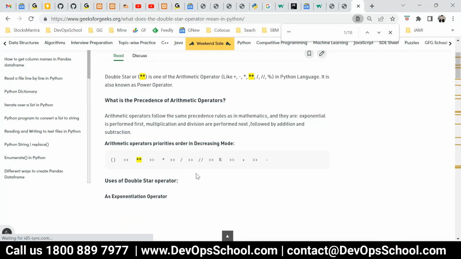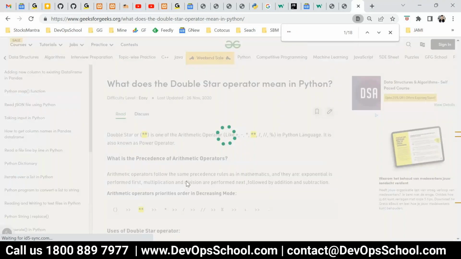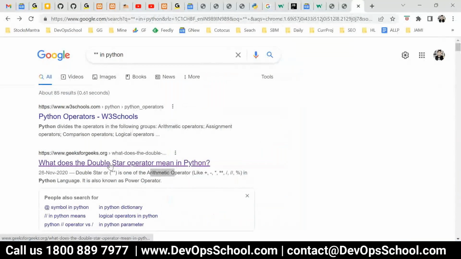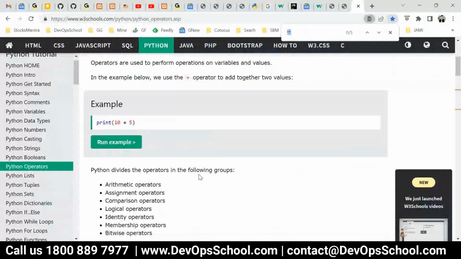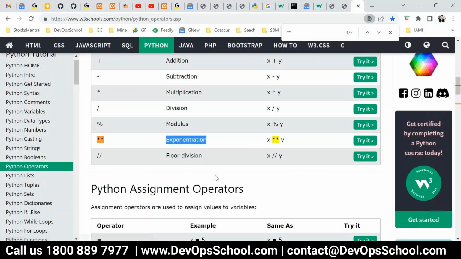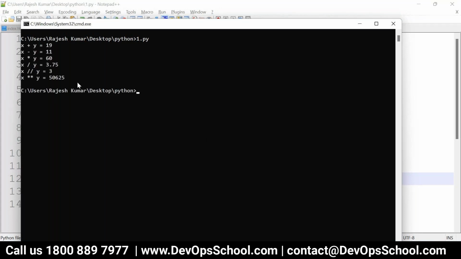Exponentials. I'm very bad at pronouncing this word actually. Okay, so let's do that. Let me run this. Enter. So now this is how you can use the operators. Multiple operators, it depends on that.